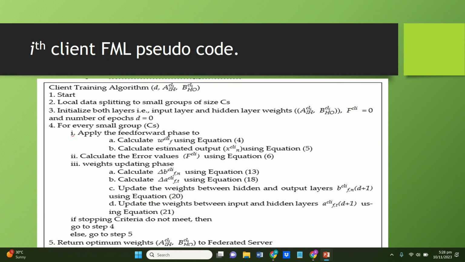Here you see that there are three arguments: D, A, and B. A, or IH, means the input-hidden layer weights of the ith client, and similarly B, or HO, represents the weights between the hidden and output layer neurons of the ith client. Here, the local data is separated into multiple small groups of size CS, then we initialize the input layer and hidden layer weights, and we initialize the error of that client equal to 0, and the number of epochs equal to 0.